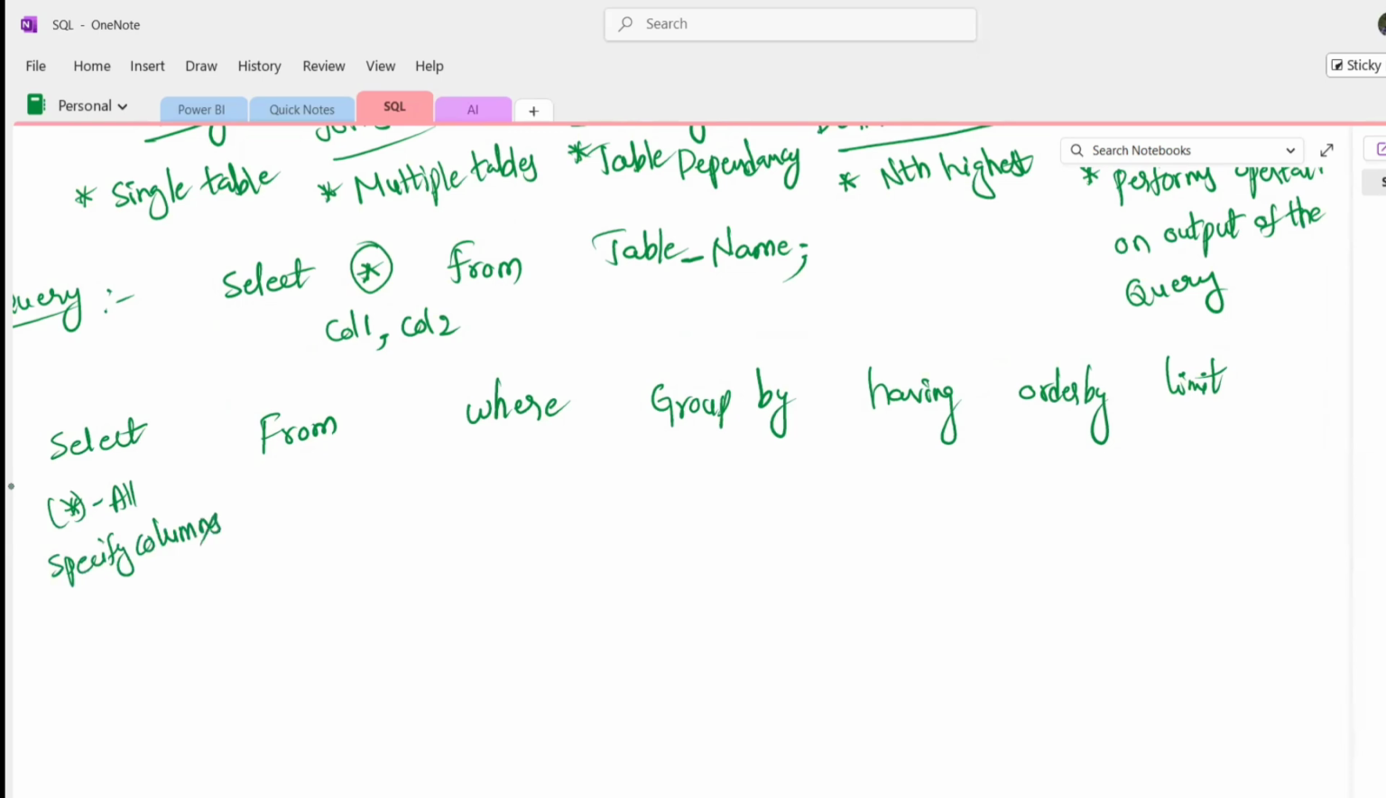After that, the from clause is used to mention from which table we are fetching those columns. For example, if you want to print these columns from a table called products, then we will give select star from products. After that, the where clause is used to filter the data of any column which is present in the base table.